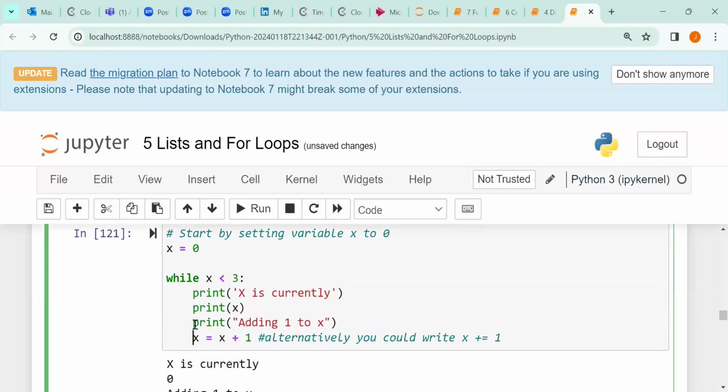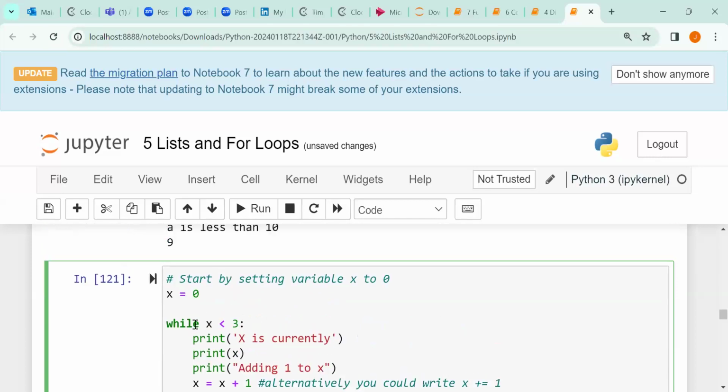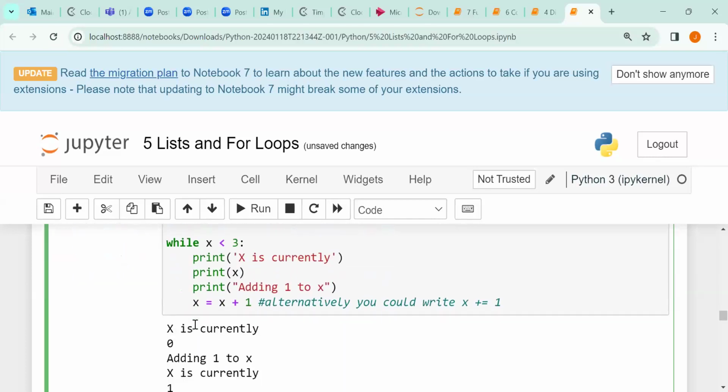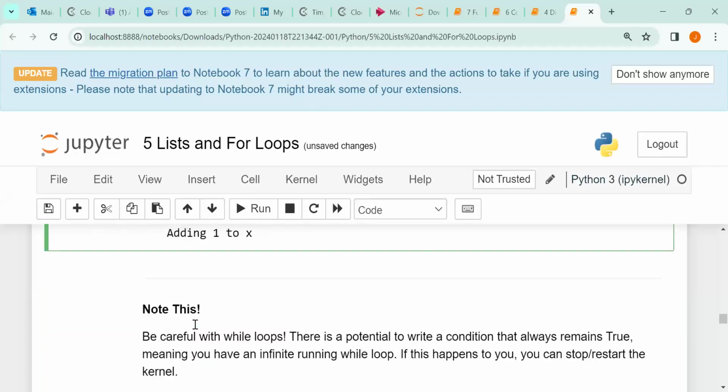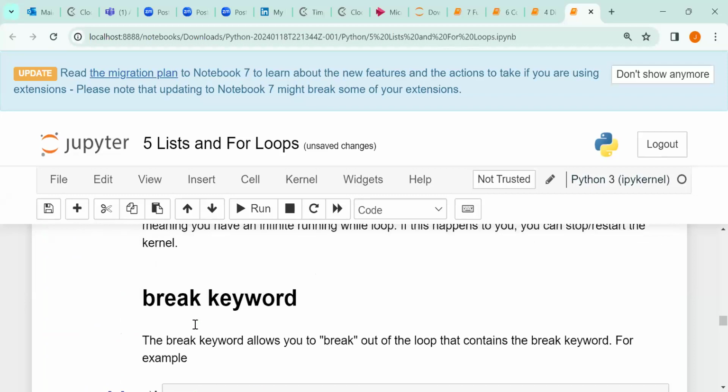But because we were incrementing the value of x here, that is why we were able to exit the loop, because at some point, x was now what? Not less than 3. I think you get that now.